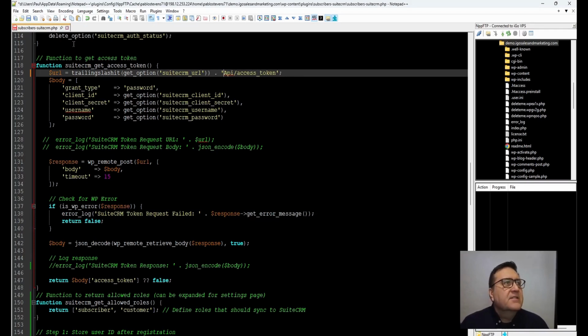The reason is in SuiteCRM 8 they've moved all the old stuff into legacy, and the API stuff you'll find under legacy. If you don't have that URL correct, obviously it's not going to work properly, depending on the version you're using.